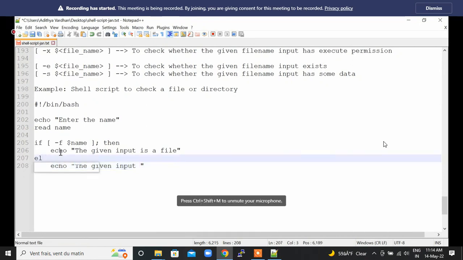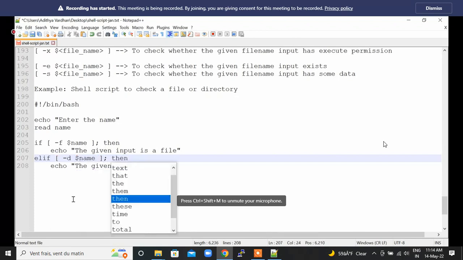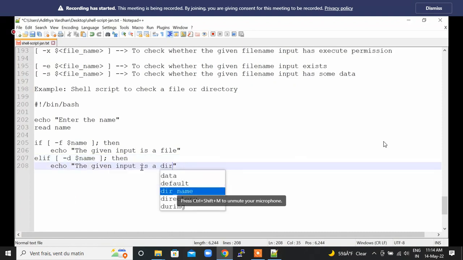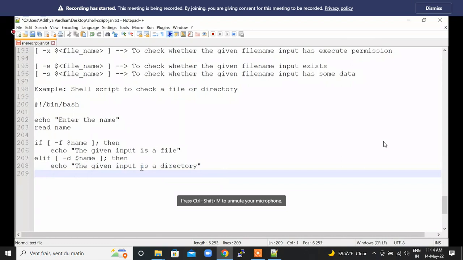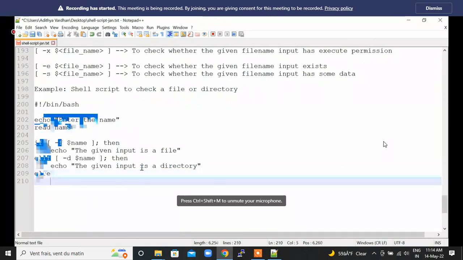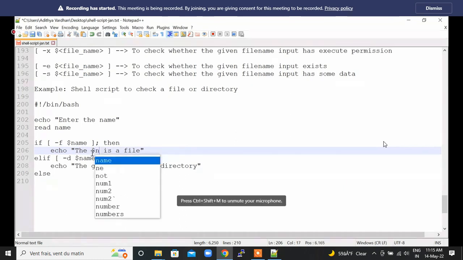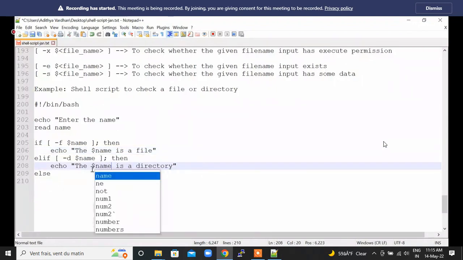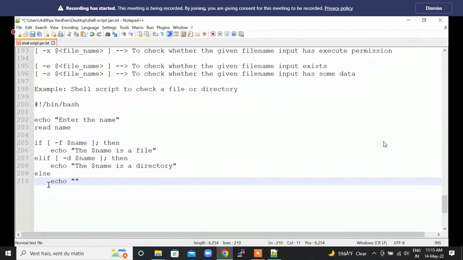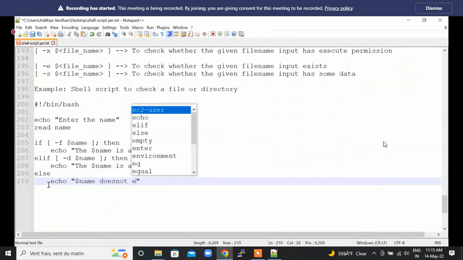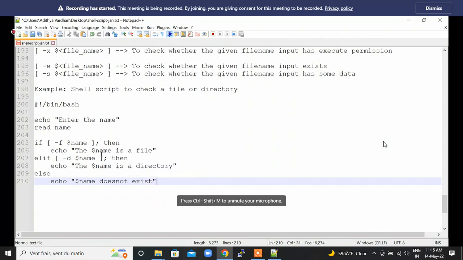So I'll go with an elif statement and write -d, and I'll check for $name. If this condition is true, then the given input is a directory. If both conditions are false, then it is invalid input, and you can say echo $name does not exist.